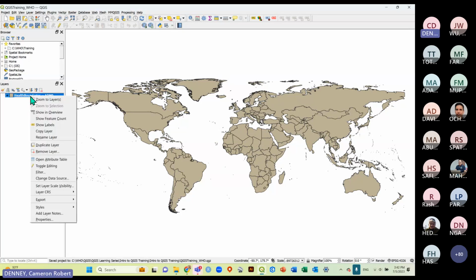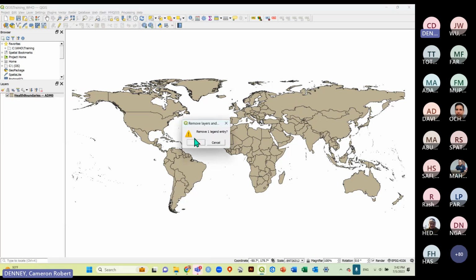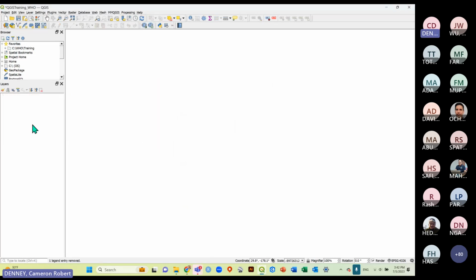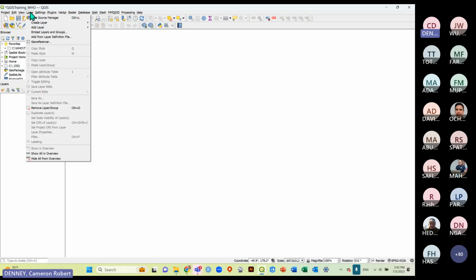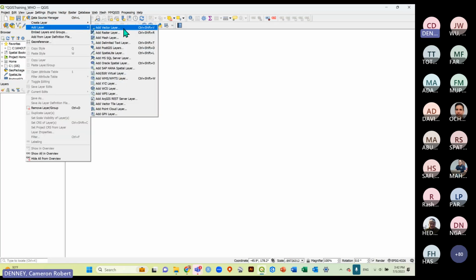And I'll repeat again, so I'll actually just remove this layer. If you have it, please just keep it on there. But to add our first layer, if you have a blank map, we can go up to Layer at the top and Add Layer and add Vector Layer, the first option right there.